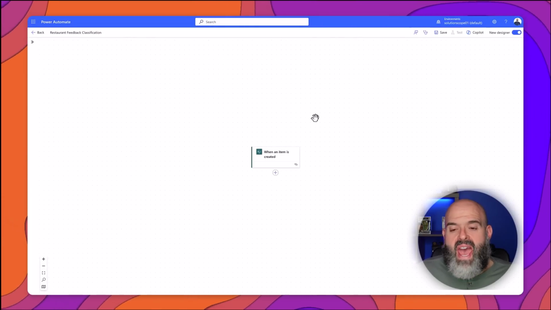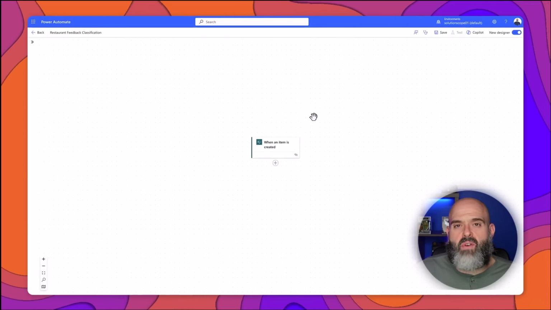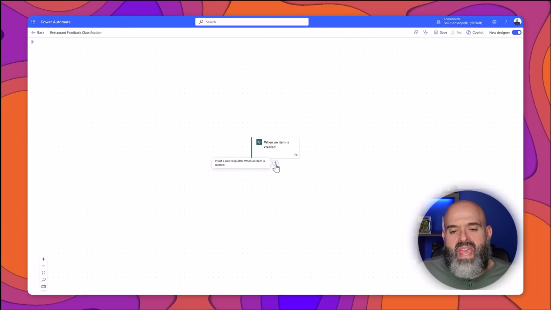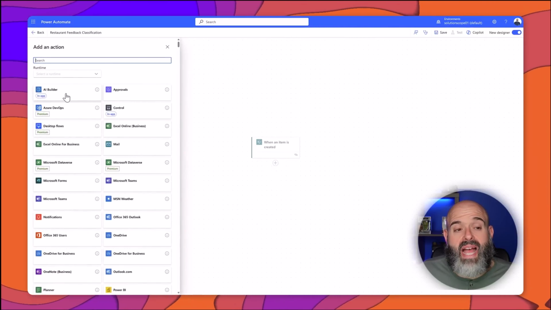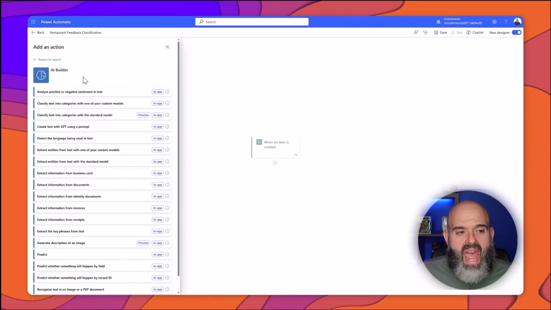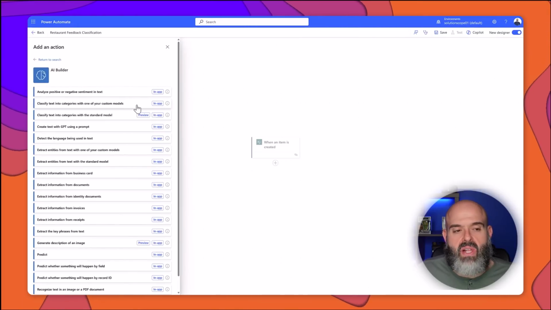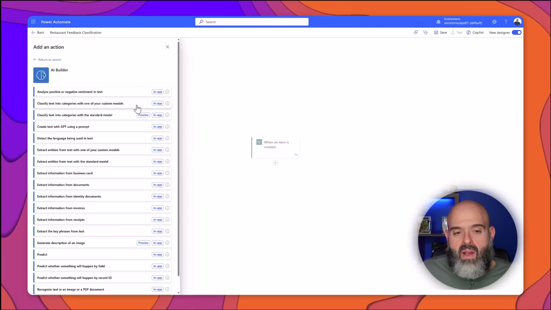Now I've gone ahead and built an automated cloud flow, and my trigger is whenever an item is added to that list. Now I'm going to click on the Add a New Action button here, and I am going to select AI Builder. And what I'm going to do here is select this action that says classify text into categories with one of your custom models.